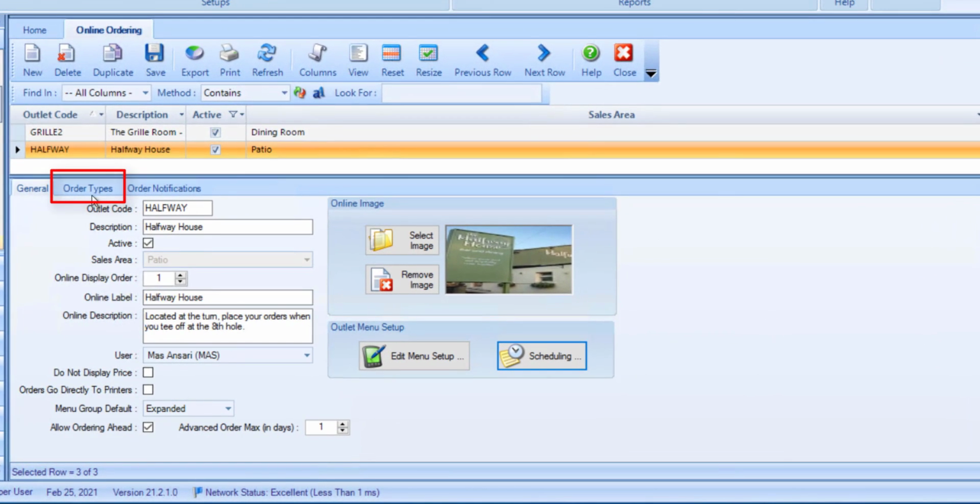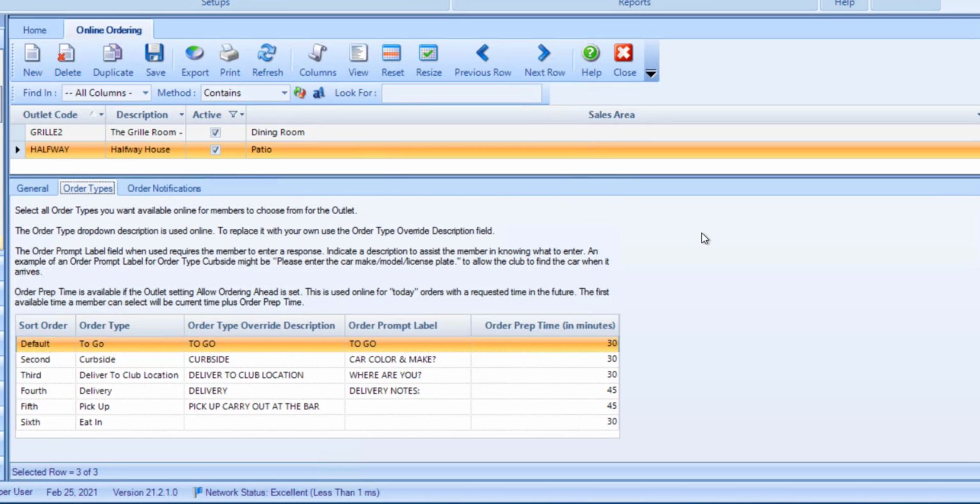Next, we have the Order Types tab. Here you can select all the order types that will be available online for members to choose from for this outlet. Leave all other options as not selected if you don't offer them for this outlet. The Sort Order column dictates where in the drop-down list the order type will appear online.